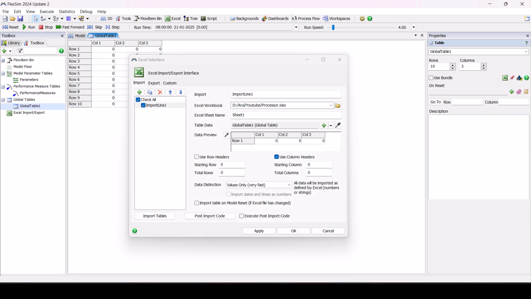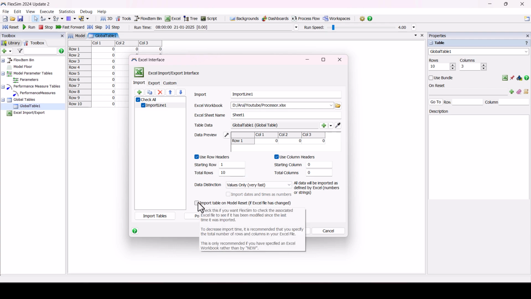After that, specify the sheet name you're importing from. Next, enter the starting row number for the data and define how many rows you want to import. Don't forget to check the box to enable automatic updates.